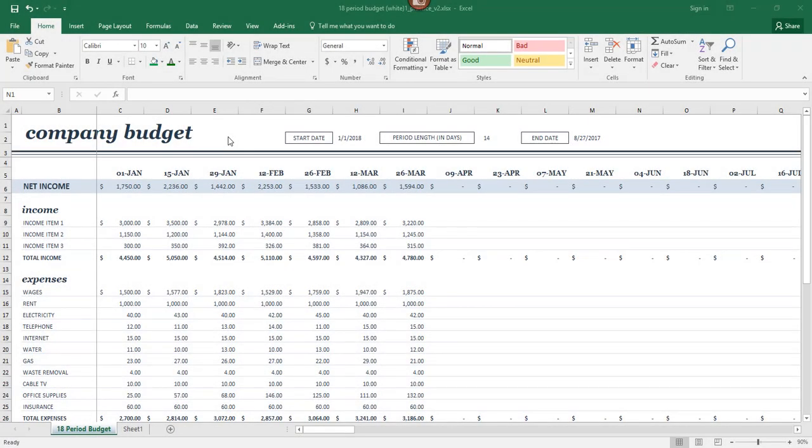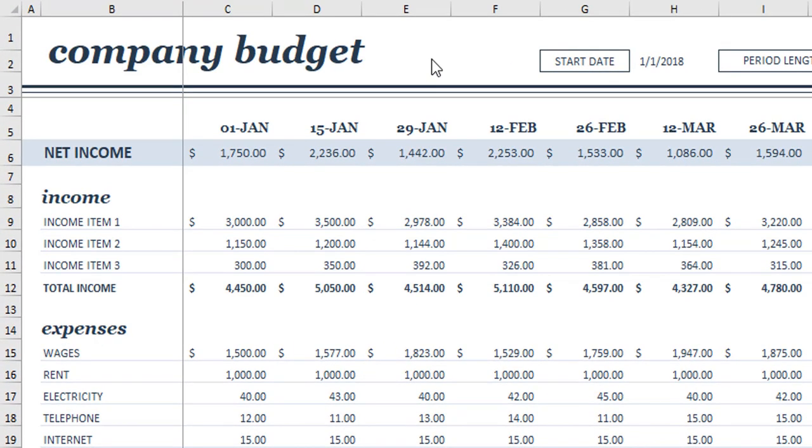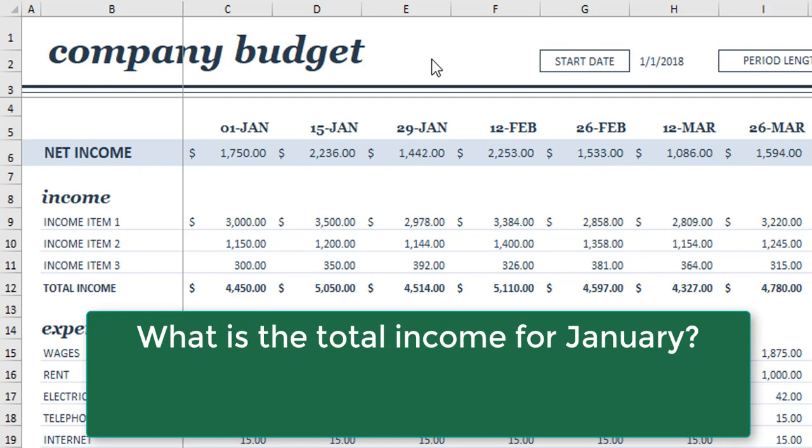Okay, now I have a different worksheet open, and we're going to look at 3 different examples of advanced formulas that use multiple operators. And what I mean by multiple operators is that it's going to perform more than just one addition or subtraction, that we're going to combine addition and subtraction, division, etc. So in this first example, what is the total income for January? So if we look at the worksheet, we see that there is a total income row, but January has 3 different periods.